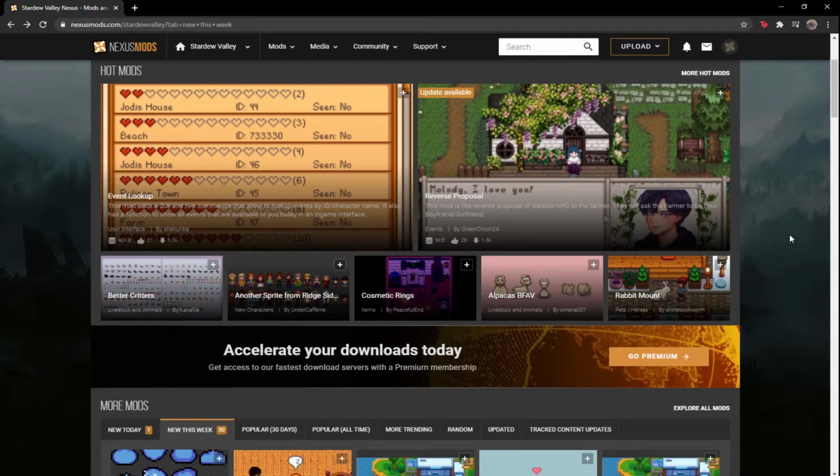On Nexus Mods Stardew Valley section, you can search or browse for mods that you would like in your game. Select the mod you wish to install. This will take you to that mod's page.